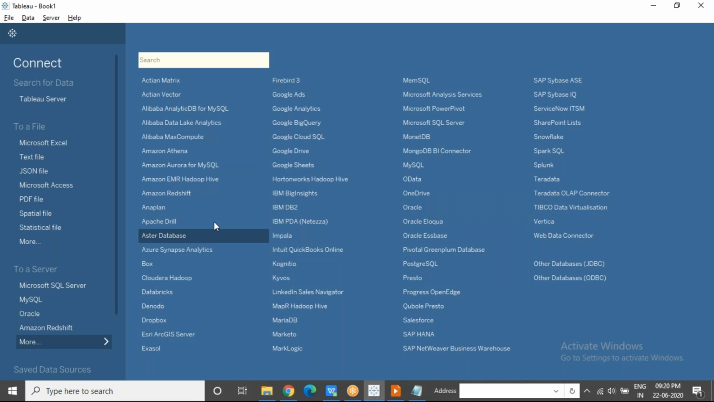Okay, so you can see the list is quite extensive. The different data sources that we can connect to from within Tableau, when you look at the list, it is quite extensive. Let's say your data is on Oracle. How will you connect to data present on the Oracle data server or the database?